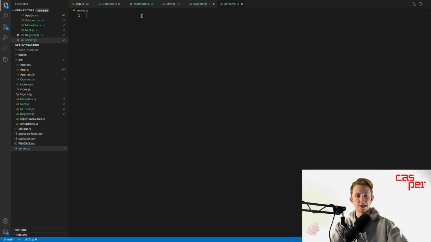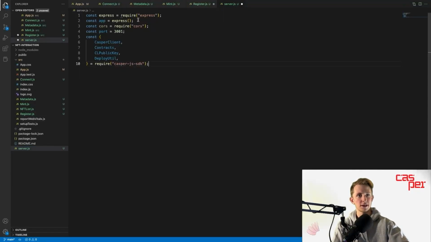Our backend application will be built using Express, in which we will also use the CORS module to set CORS headers. I'll be using port 3001, but you can use any port you'd like as long as it's available, and then we'll just bring in a few things that we'll need from the Casper.js SDK. We'll tell our application to use express.json so we can parse our JSON deploys. We'll also use the CORS module that we imported above.